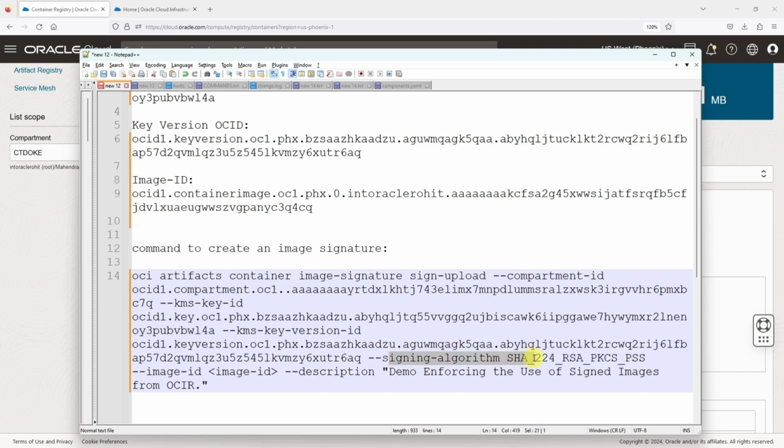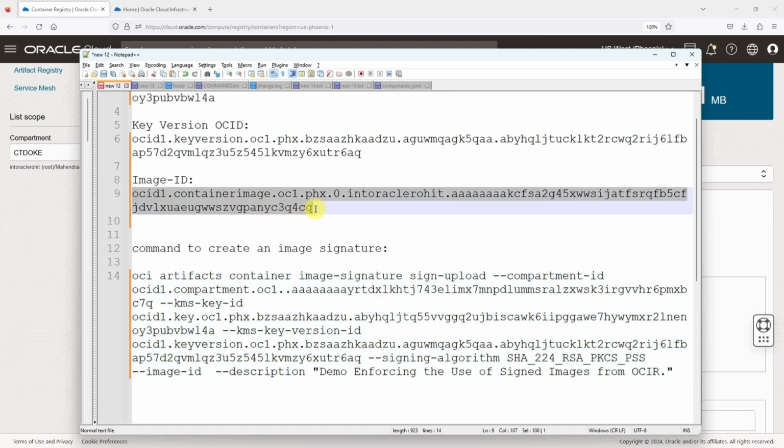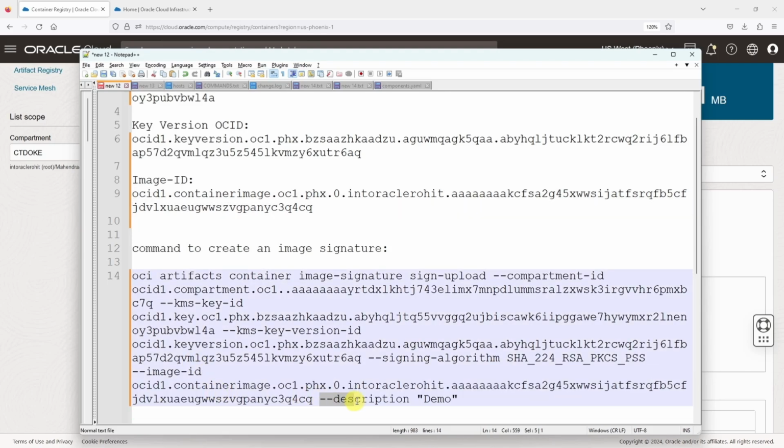Signing algorithm is one of the algorithms used to sign the image. In this case, it's SHA-224 RSA PKCS PSS algorithm. Image ID flag needs the OCID of the image that we wish to sign. I'll replace this placeholder with the image OCID that we copied earlier. And description is optional text of your choice to describe the image. I've just specified demo over here.